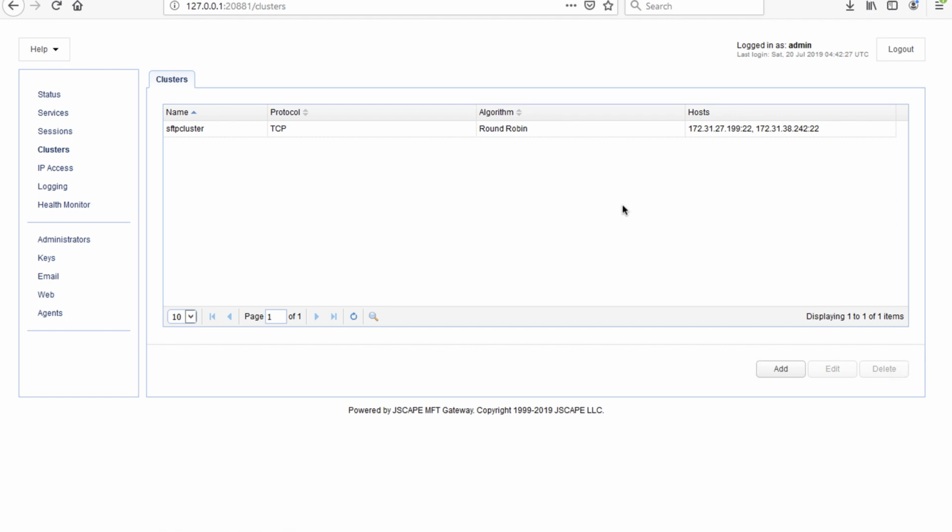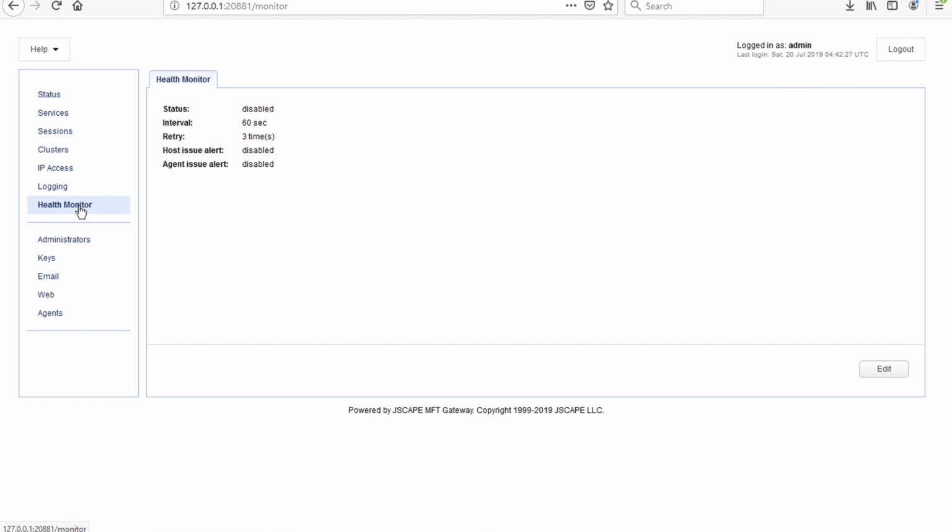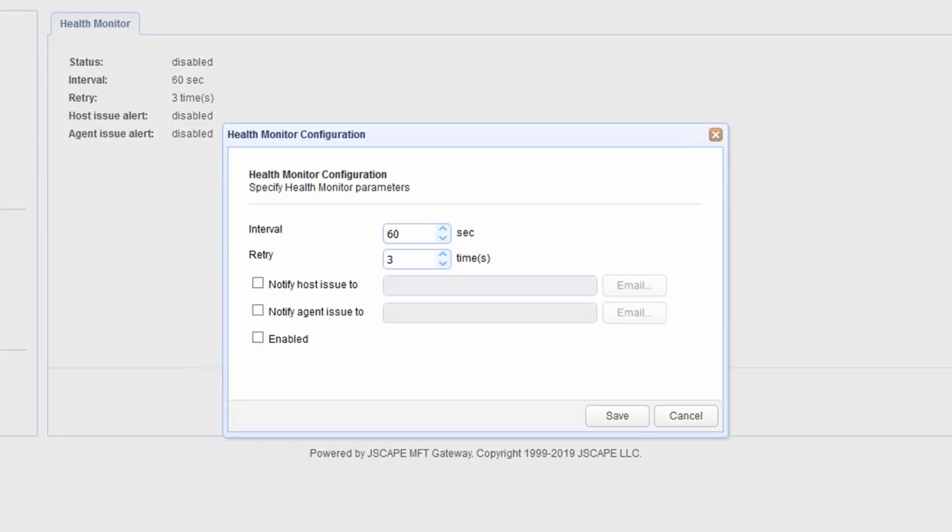To address that limitation, you can enable the Health Monitor feature. The Health Monitor enables the reverse proxy server to conduct routine checks on its service clusters and determine whether any of the member nodes are down. These checks are normally carried out every 60 seconds but can be adjusted to any desired interval.